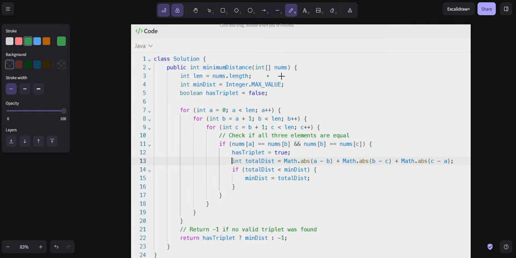So here first I'm calculating the length, I'm keeping the minimum distance as max value, and I'm creating has triplet as one boolean, and setting it to false. Then I'm running three loops A, B, and C, and then I'm checking if all the three elements are equal. And if this is the case, then I'm going to set the has triplet value to true, and then I'm calculating the total distance.